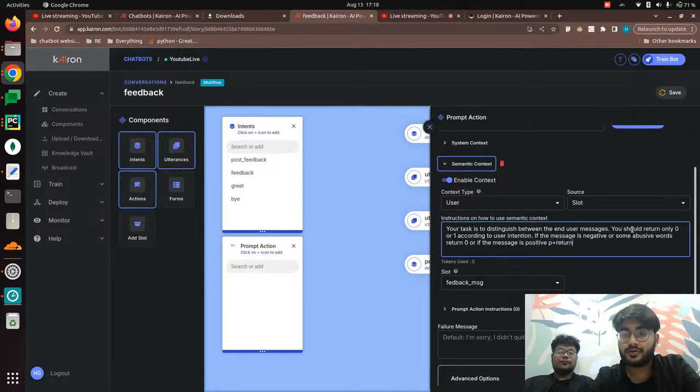Then we'll create a flow that will inform the company that they're getting feedback that is not positive. And if we get positive feedback, we'll show a thank you message, something like, thank you, it was nice working with you. So basically, you can build any kind of flow depending on the result which the semantics give.